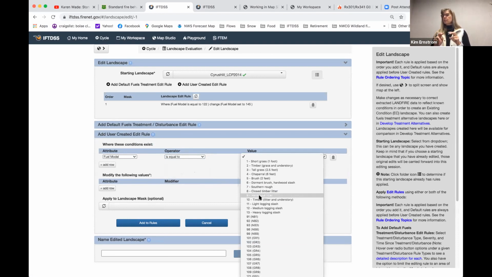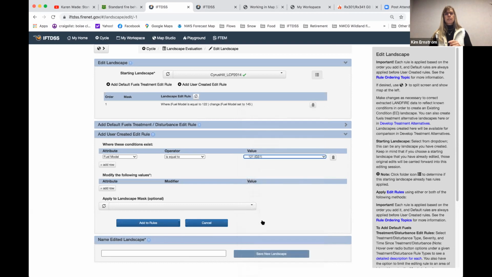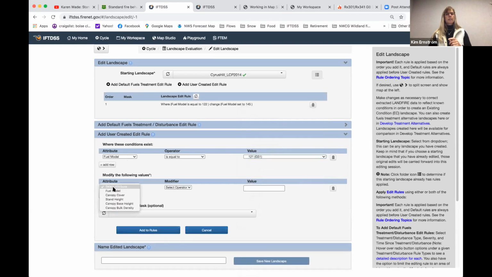The first one, the GS1, I'm going to make that into a GR2. Remember, I want 2 resulting fuel models. And like this is all written in the exercise for you. So in that case, that's a 121 model. So GS1, and I want to change that. So I'm going to change it to a fuel model.